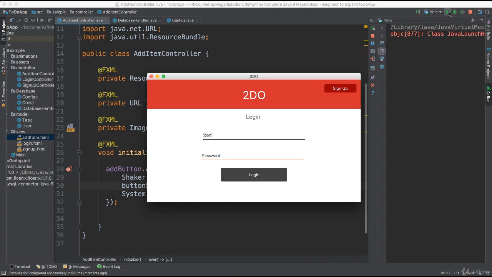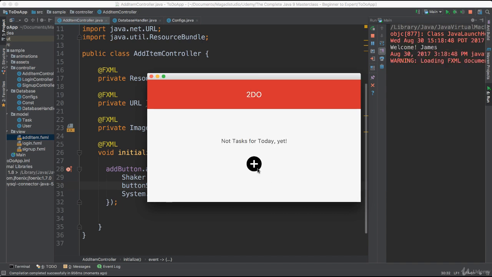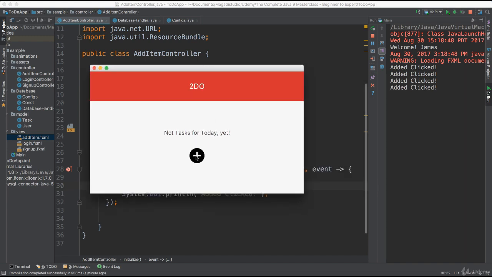So I'm going to say JBond again, shown 7, and look at this, right? Button clicked, like that. We may change that animation at some point, but for now this works. So the next thing we need to do is when they click on this add button here, we want to open up another window that will allow them to add their tasks.